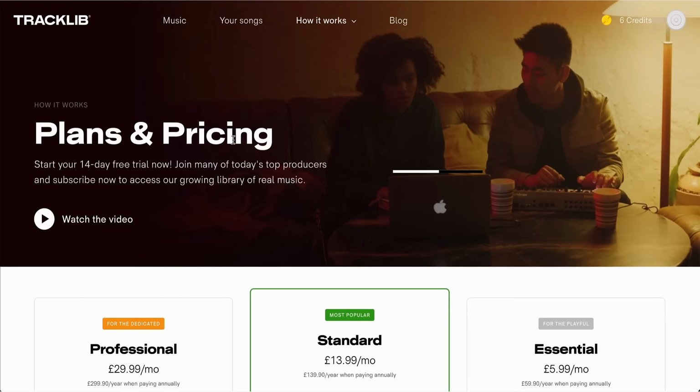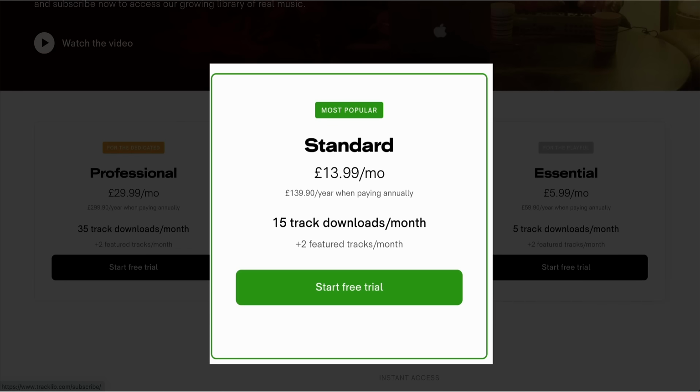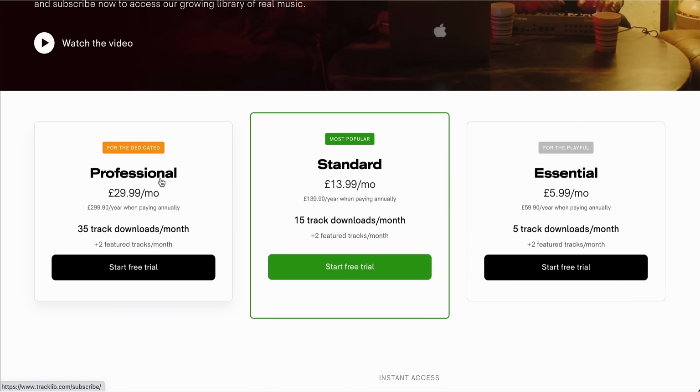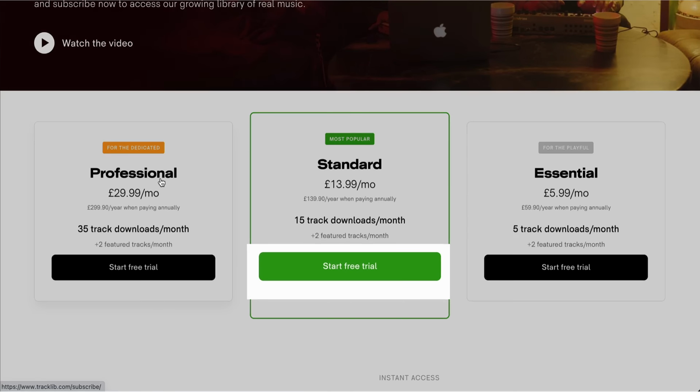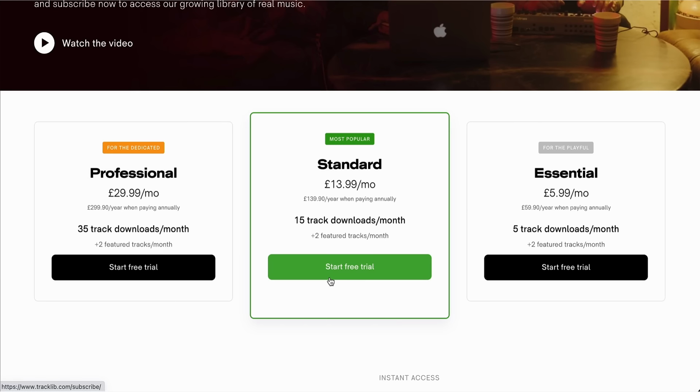The plans and pricing are quite clear. You have the standard, you have the professional, you have the essential. Standard is the most popular, it's £13.99 a month, but there's a saving if you pay annually. For that, you get 15 track downloads a month and you get 2 feature tracks per month. The professional option, you get 35 track downloads a month with 2 feature tracks per month, and that's £29.99 a month. They also offer you a free trial so you can get more familiar with the service and get a better understanding of how you want to use it and how often you're going to use it.